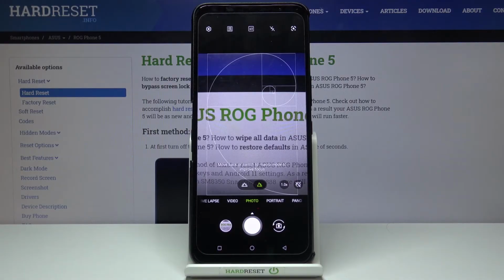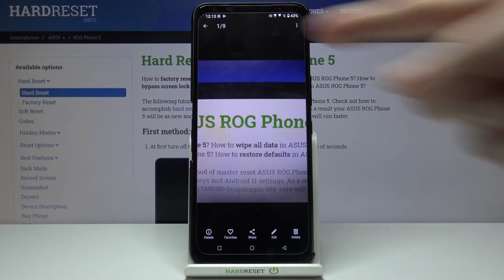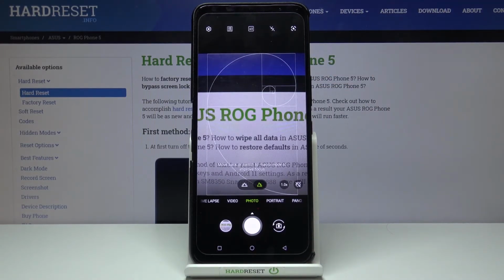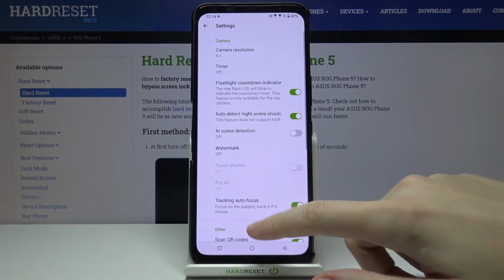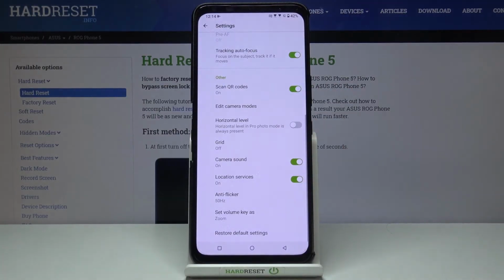Of course, remember that all of these lines are not visible in the real picture. So when I take a photo and when I again move to the gallery, we can't see them in the real picture. So these lines are only to help us take better photos. And of course, when we don't need them, we can tap on the left corner once again, slide to the other, pick the grid and turn them off here.